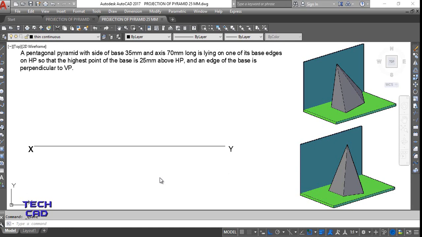Hello students, in this tutorial we are discussing the pentagonal pyramid, whose axis is inclined with HP, but the inclination angle is not given. Given is how far the highest point of the pyramid is from HP. So let's see the question first, then we will see the imaginations.